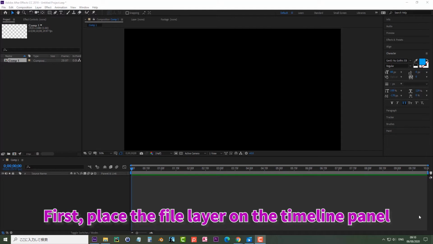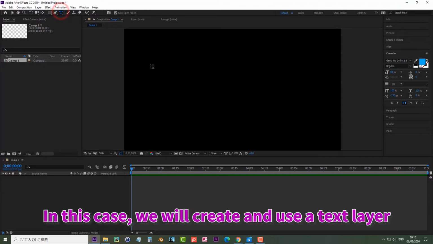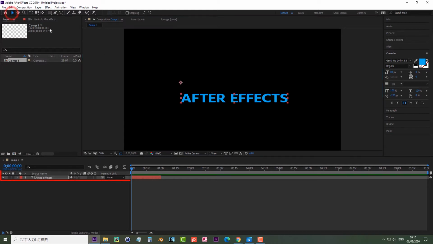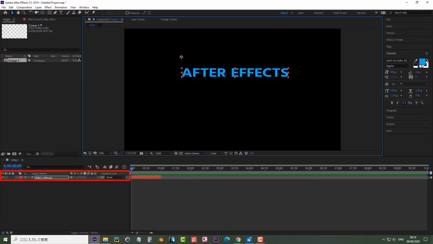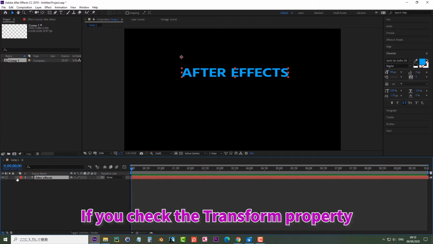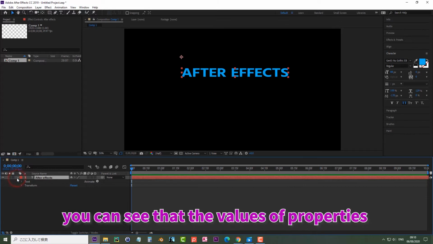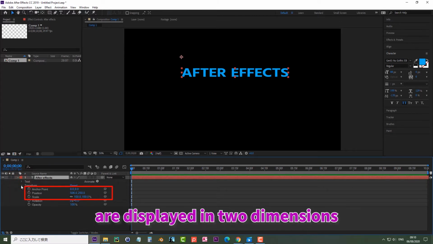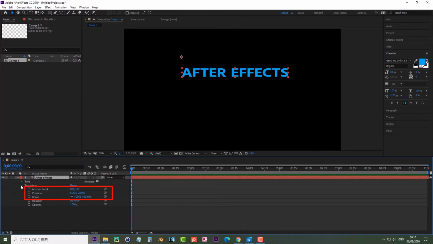First, place the file layer on the timeline panel. In this case, we will create and use a text layer. If you check the transform property, you can see that the values of properties such as anchor point, position, and scale are displayed in two dimensions, x-axis and y-axis.